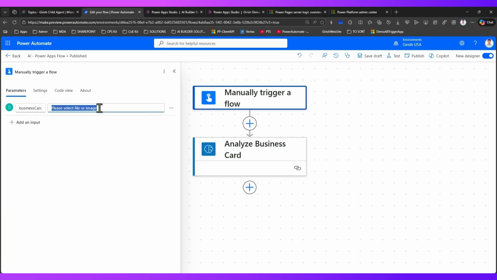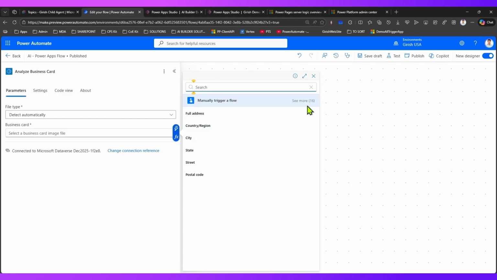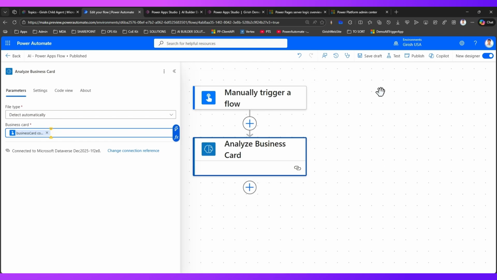And here I can say, please select business card. Over here, when you pass on the information, you click on here and click on see more. And from here, you will see a couple of things. Now we have named a variable business card. Now business card name, the name of the document, and the content part. So we are interested in the content of the document. So we need to pick up this and put it over here. Right. So business card content byte, click on save draft, and then let's publish this.